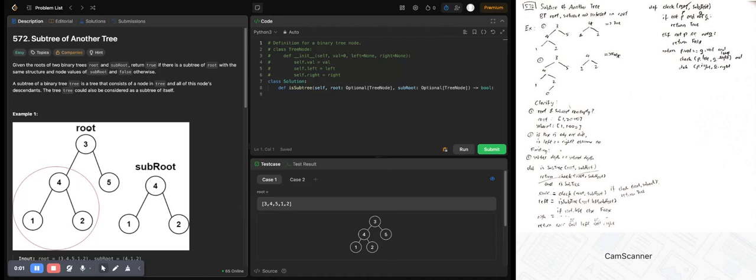Right. Now let's look at another LeetCode problem. This is 572, Subtree of Another Tree.